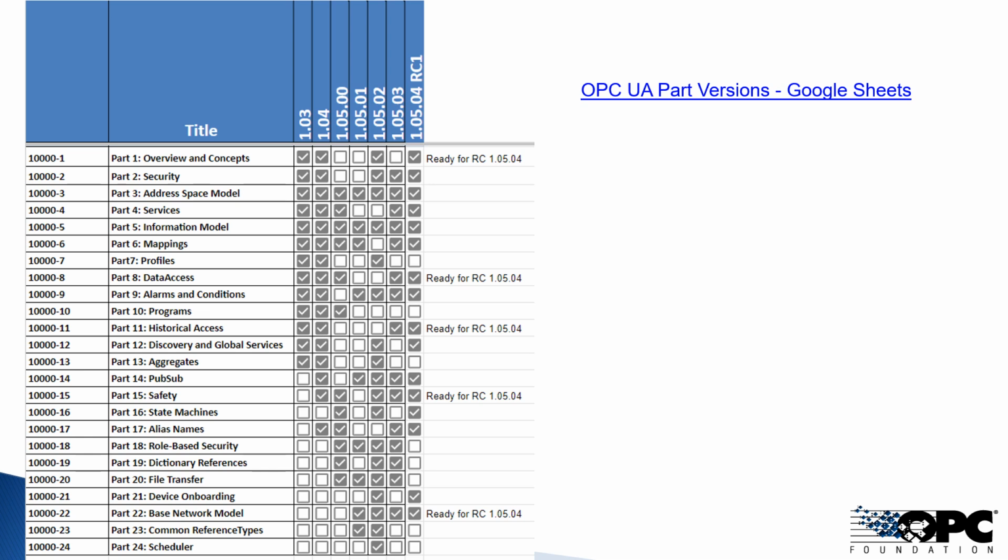Prior to the 105 release, we released new versions infrequently and issued errata and amendment documents between the releases to provide any updates. Beginning with the 105 release, we no longer issue errata and amendments. Instead, we issue an updated part directly, but much more frequently. As you can see from the table, by the blank cells without the check boxes, not all parts are released for every version. Parts are only updated when changes are necessary for new features, corrections, or clarifications.